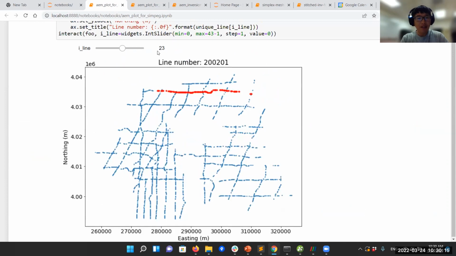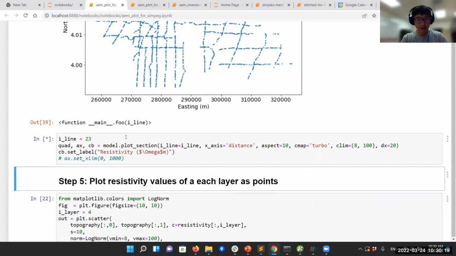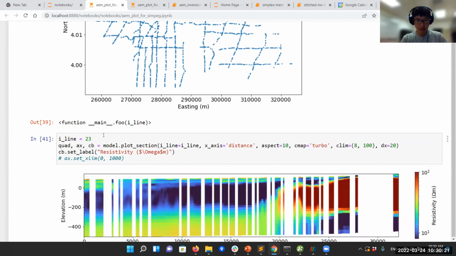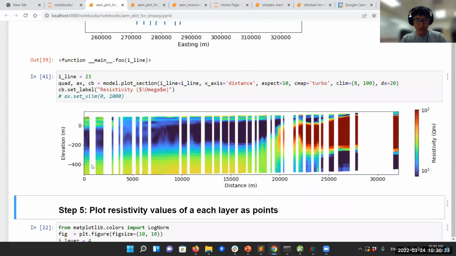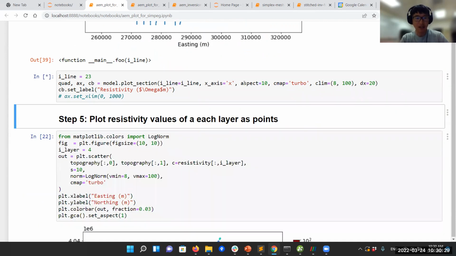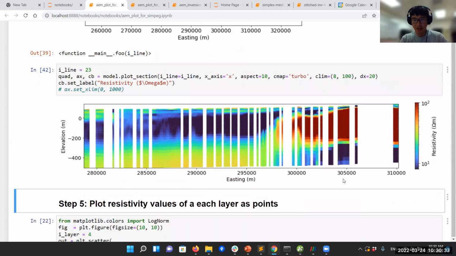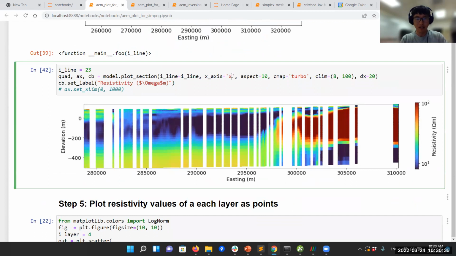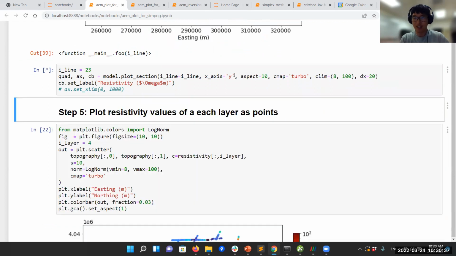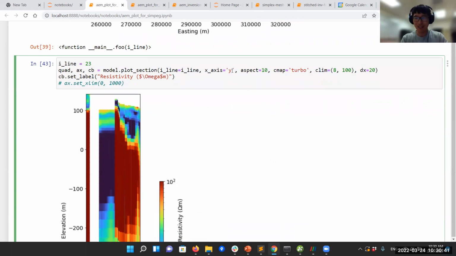And I think the line number for this line was 23. So let's look at this. And so this is the distance, okay? But you can plot it in an easting direction. So now it's an easting direction, it's an option. You can plot it in the northern direction, which doesn't really make sense. It will look ugly, but you can do it.